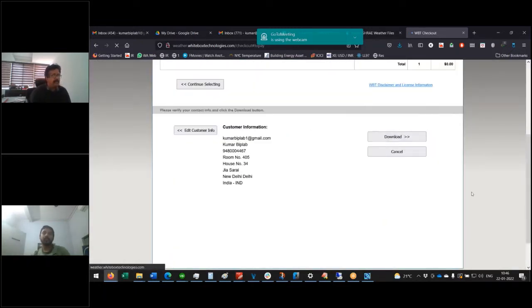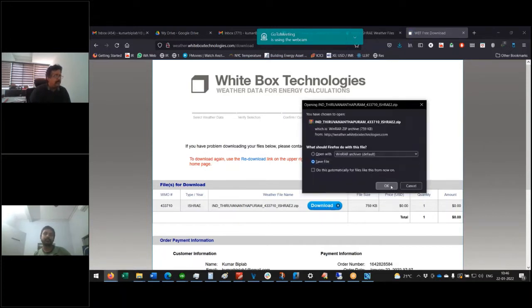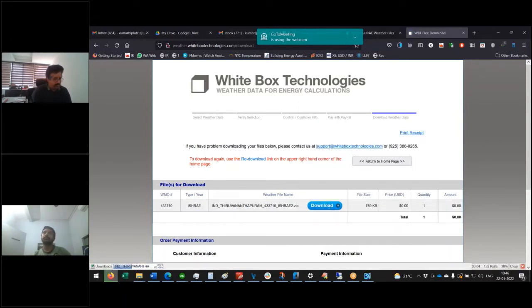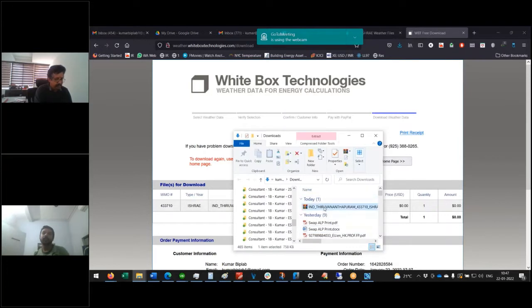Okay, so once you download, you get this download link. Save file. Okay, so this is the file that has been downloaded. I'll extract.